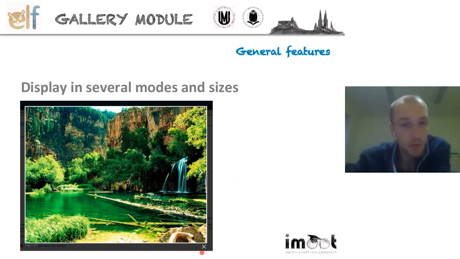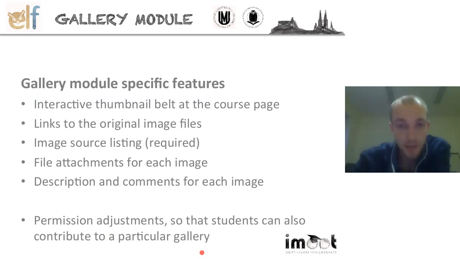So this, I think, summarizes the general features, and I'll just briefly talk about some of the more specific features and settings of the module now. What we have here as well, apart from what I've already talked about, you've already seen the interactive thumbnail belt at the course page.